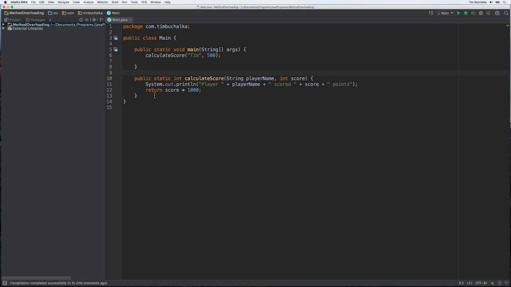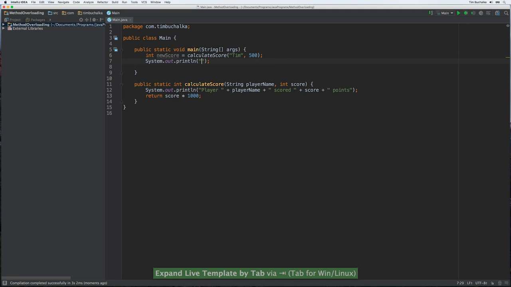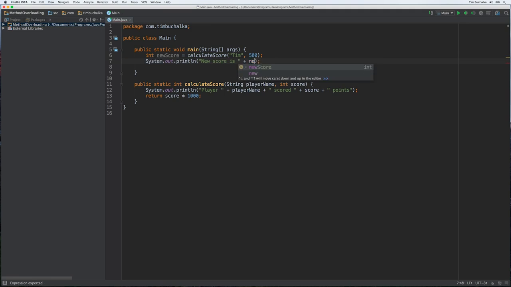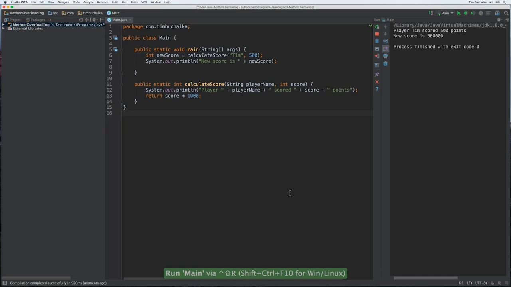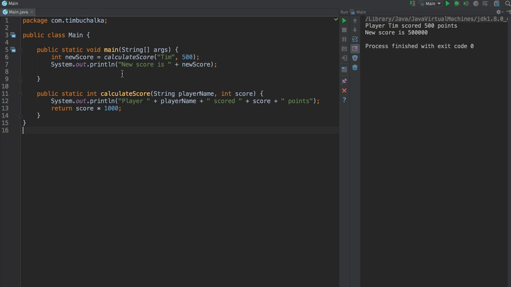And if we wanted to, we could take the value that's returned, because that's what return does. It actually returns whatever the amount is back to, in this case up here on line 6. We could change that to put newScore equals calculateScore, because you can see that on line 12 we've multiplied score by 1000, and we could print that out as well. New score is plus newScore. We run that just to confirm it works. New score is 500,000, which of course is 500, which we passed, times 1000.